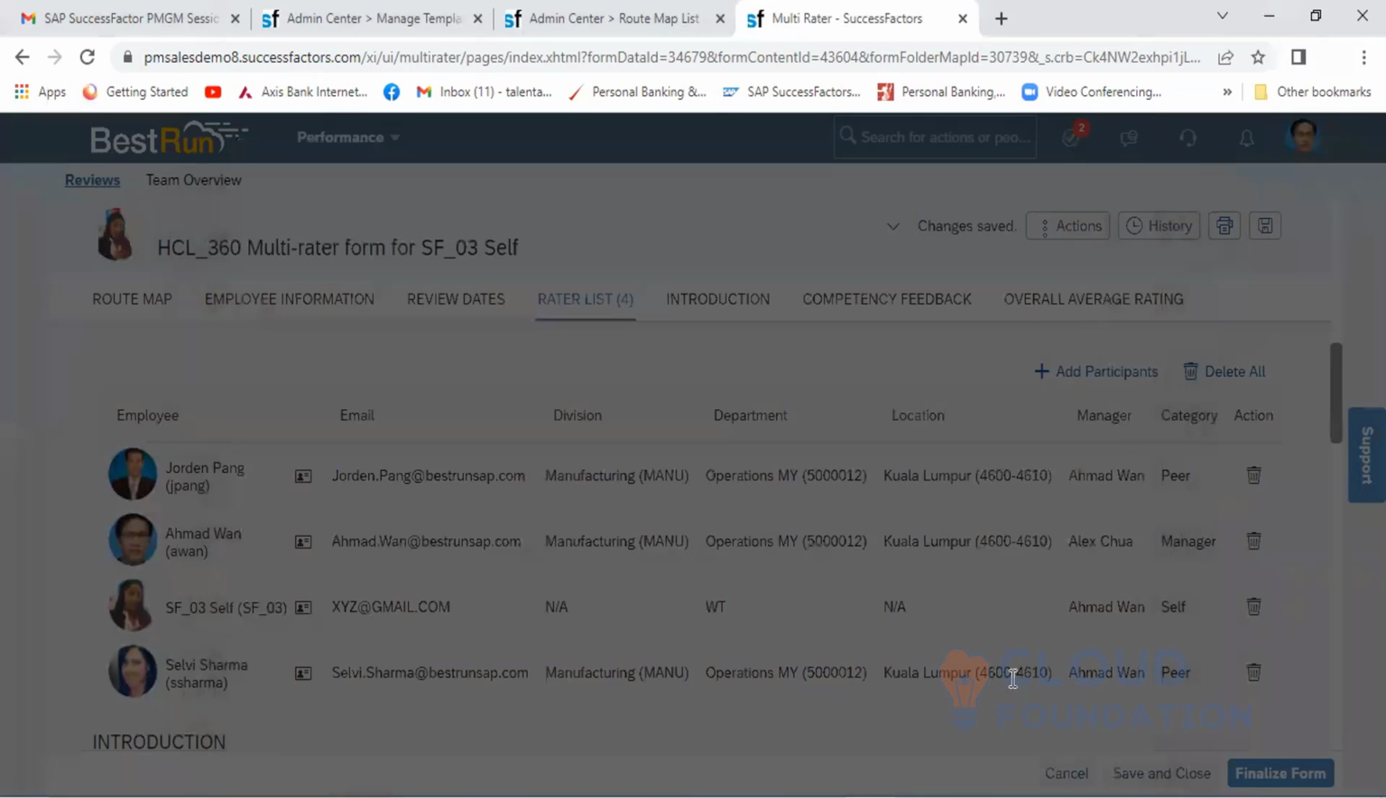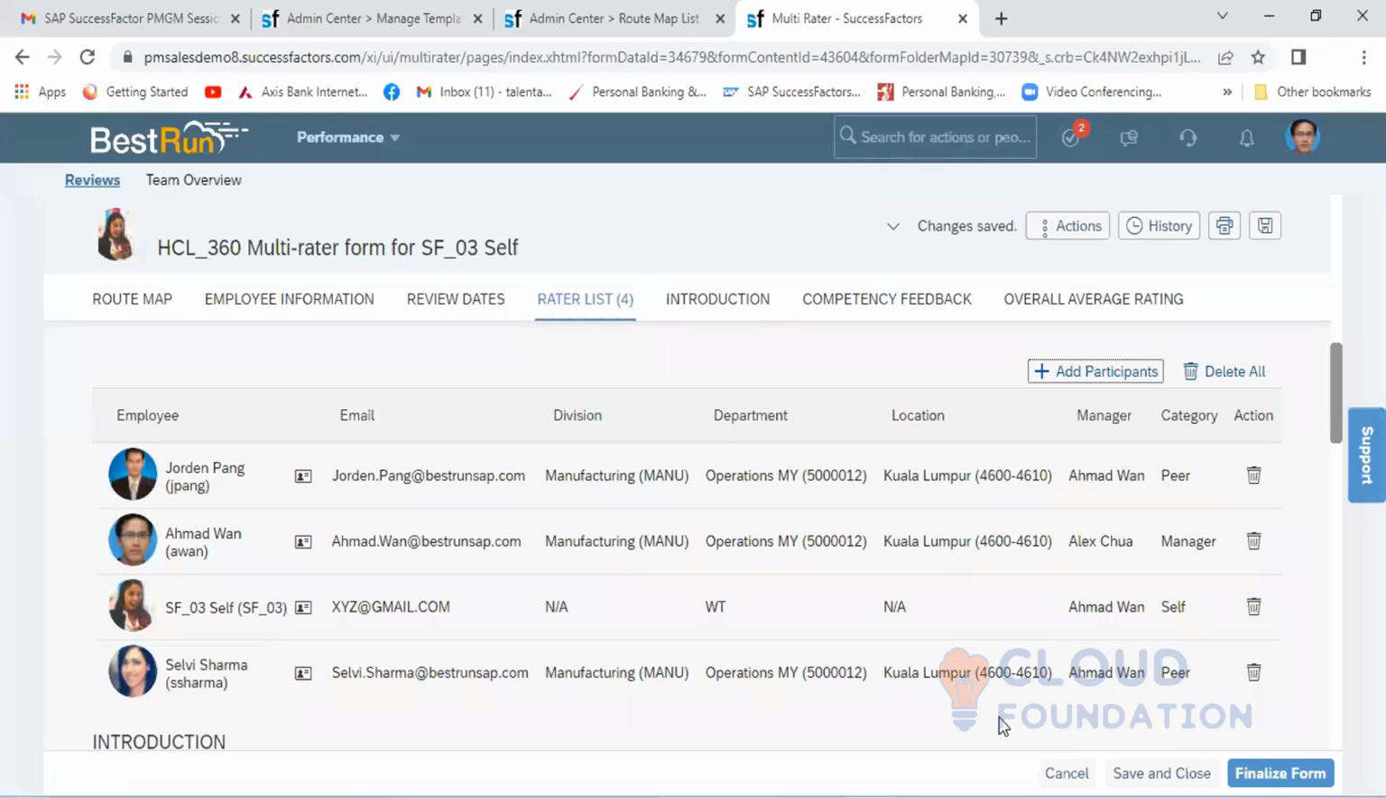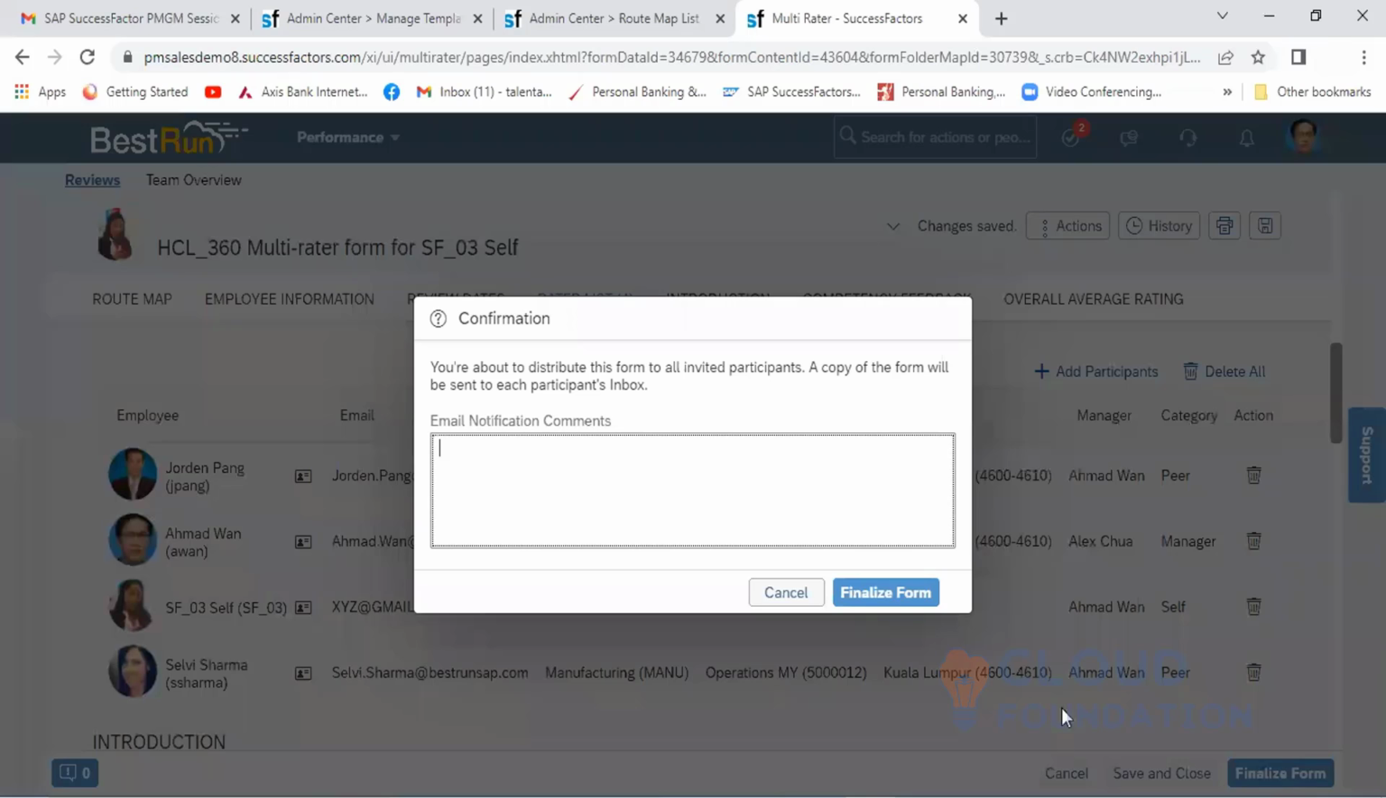If the manager wants to delete a person, or only wants to take the feedback of one person, he can go and delete it. Otherwise, once you click on this, all the persons will get the communication and the form will be sent for feedback. Ahmed as manager, self that is SF03, and Selvi. So I will just click on finalize form.